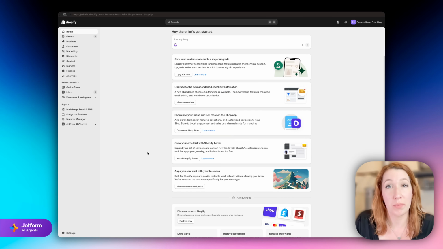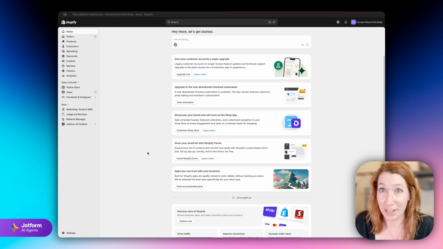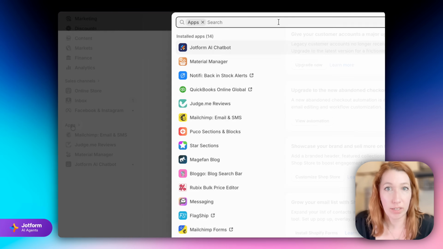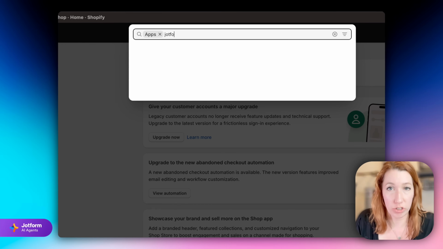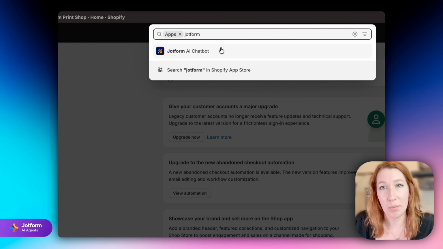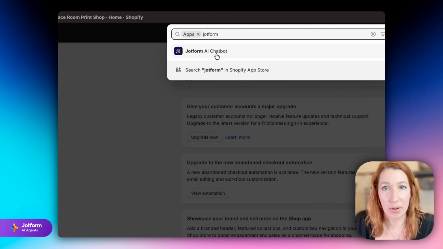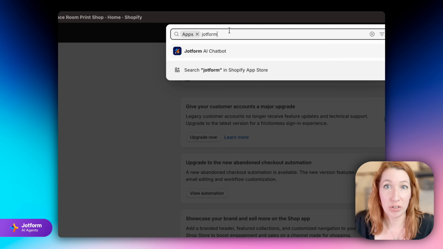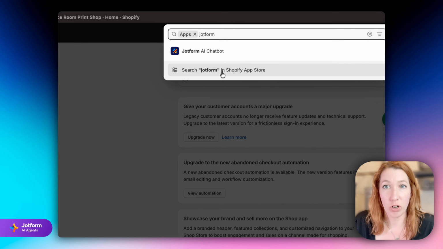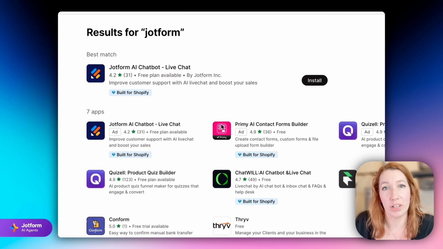Okay, our first step is going to be installing the Jotform Shopify AI Agents app. So from your Shopify dashboard, go down to Apps here on the left, just click Apps. It'll bring up this window and you want to search for Jotform. Mine comes up because I already have the app installed, but there won't be anything here if you haven't. So you can either hit enter or click search Jotform in the Shopify App Store, and that will bring you over to the Jotform AI Chatbot live chat app here.